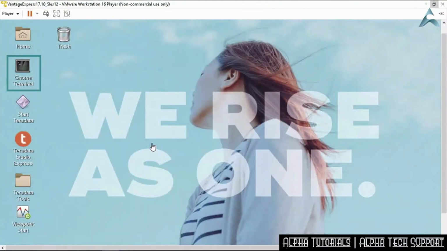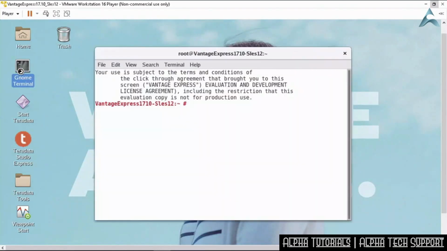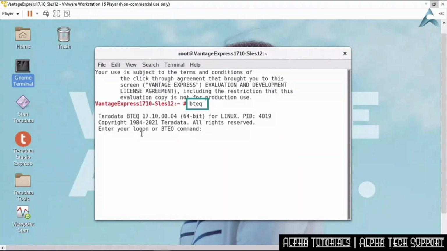And now, in order to launch the BTEQ or BTEQ utility, we will need to pull up the shell on our host OS, which is the GNOME terminal. From here, we just run the command BTEQ. The moment we do that, we enter the BTEQ shell, and we will be prompted to enter a logon command in order to connect to a Teradata database.